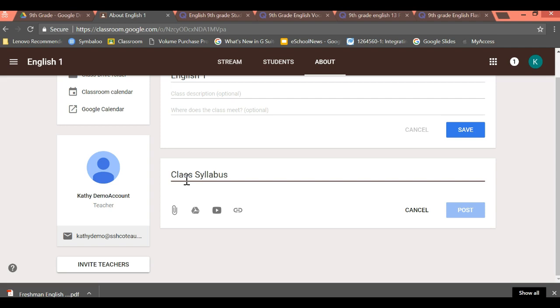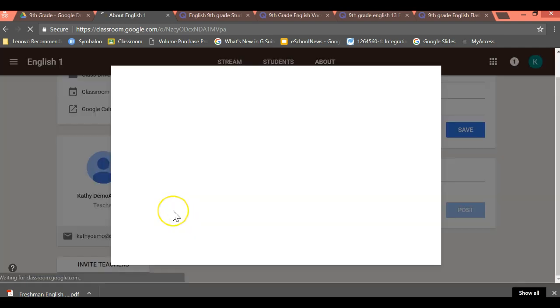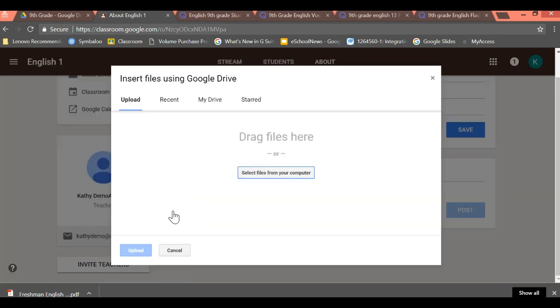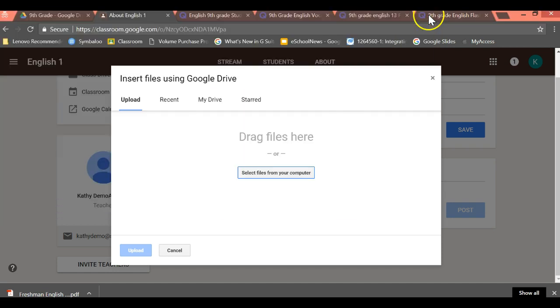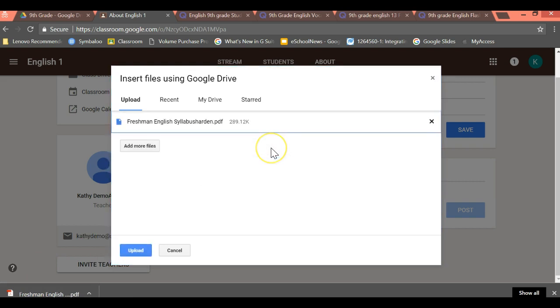So now I'm ready to add my file. When I add a file, that's a document that is from my computer. So I'm going to click the paperclip. Now I have the option to select the files from my computer and go through all of this, but I happen to have just downloaded this one, so I can also drag. So down here at the bottom I have my file, and I'm just going to take it and drag it up here.